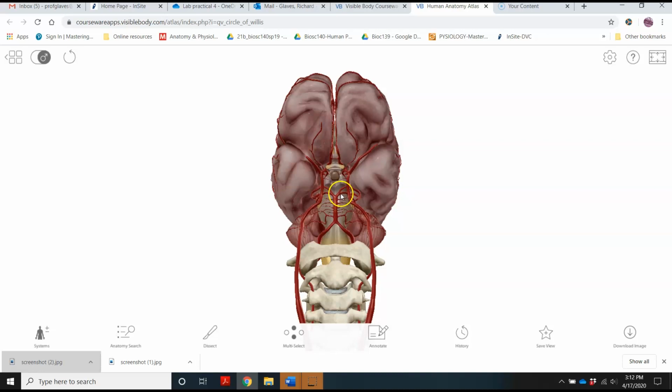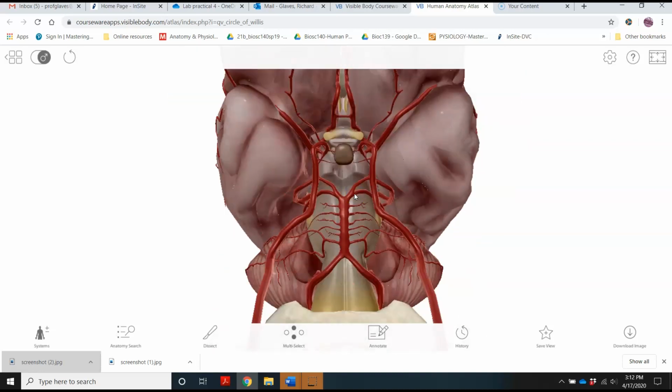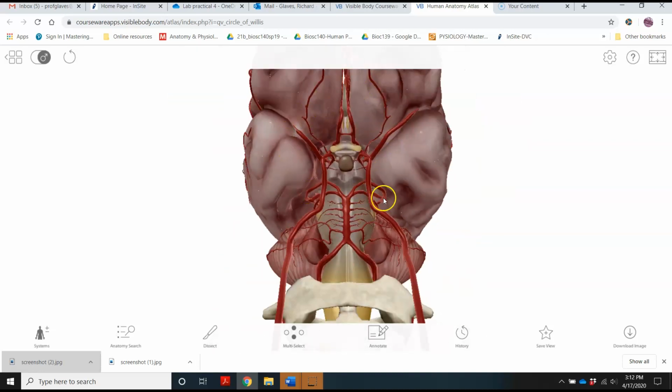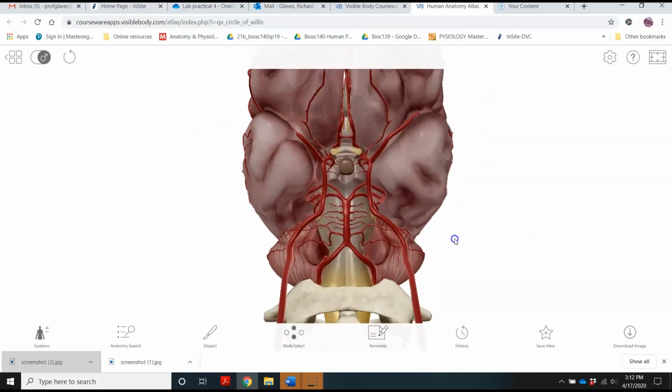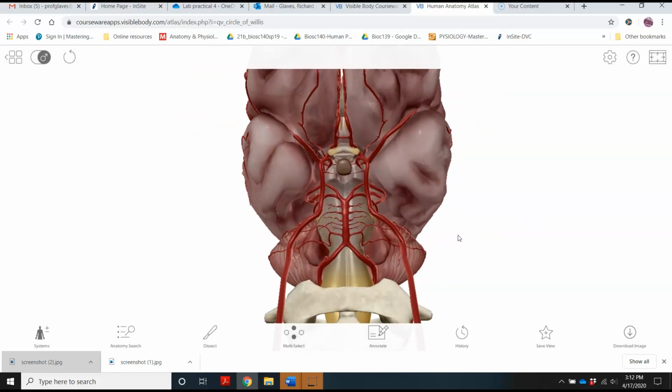So you can get yourself in the very best position to see all of these arteries here by manipulating the model. And then you can move the model any way that you want, just like that. Alright, so that's moving the model around. Now what we need to do is find some arteries to tag. So you can do that very easily by just clicking these things.